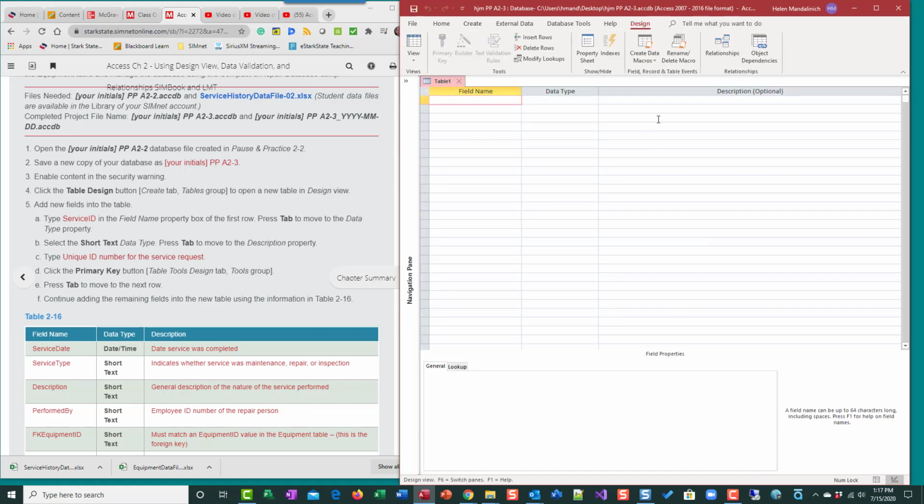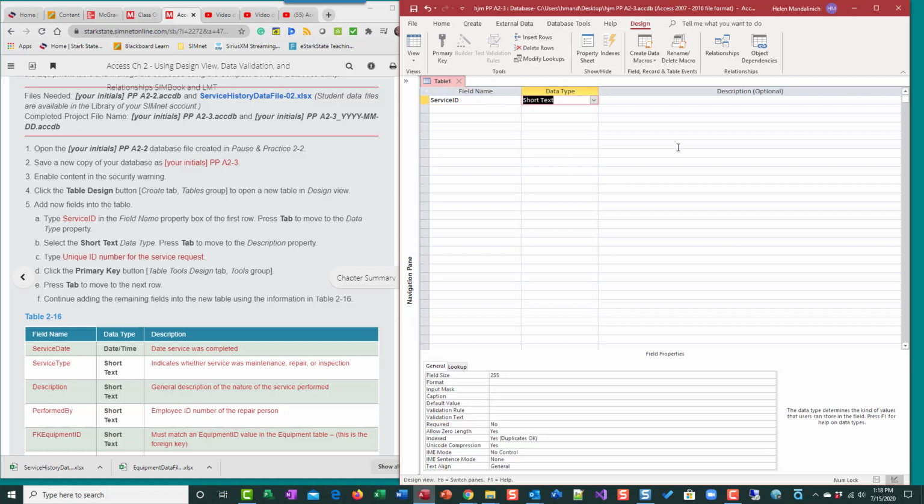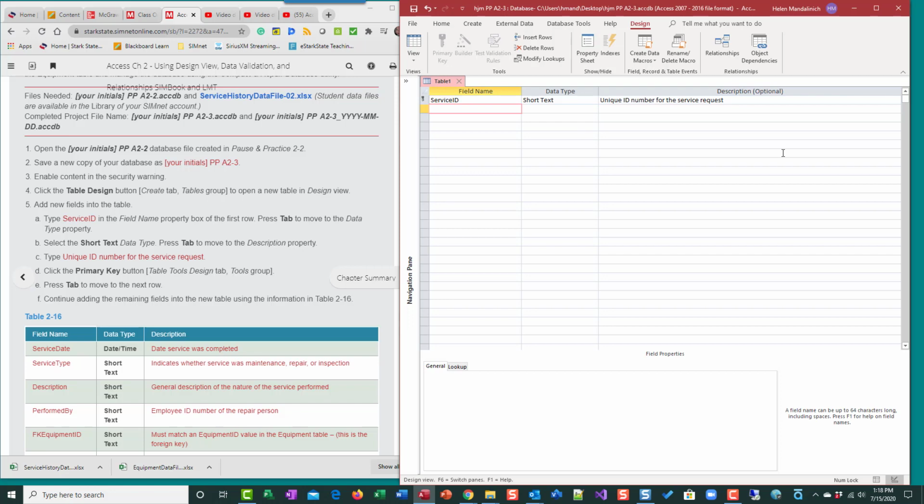We get to that design screen that we worked on in the last pause and practice, and we're going to just start typing in service ID, tab, it's going to be short text, tab, unique ID number for the service request. Now, this is going to be our primary key, meaning that it's going to be a unique and identifiable piece of information. While I'm on here, I want to come up to the ribbon and click on that primary key. It's a toggle. It turns it on and off. We want to make sure it's on and that we have the little key next to service ID.